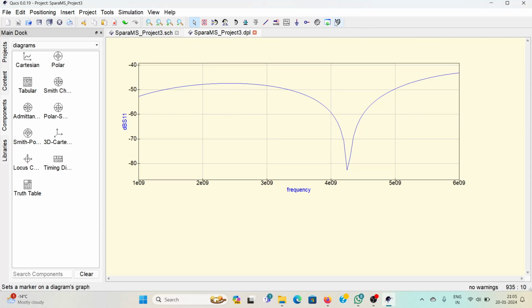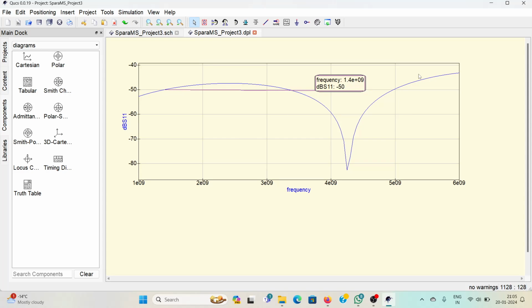If you want to read the values, again select the marker, just place it anywhere on the graph. You just select it and use your arrow keys to move it to various frequency points, and you see, since it's a matched system, like I said, it's for 50 ohms. I designed it for 50 ohms, and you see the S11 or the input return loss is pretty good. It's basically all the time under minus 40 or 45 dB, which is a good value for this transmission line.